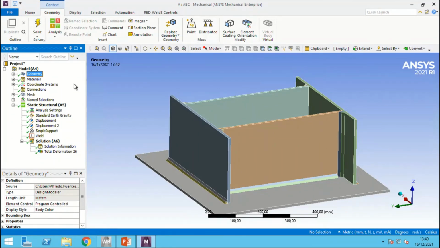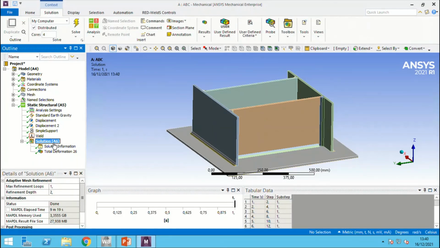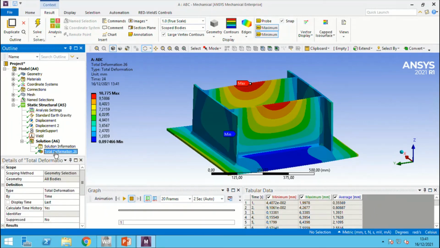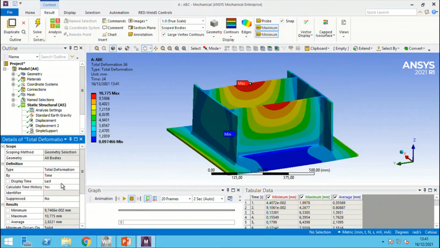Okay, so here we are back after some performance time. I let the system working. As you can see, it has already finished its calculations, so no more calculations here. I'm not really sure if I already told you, but we added a total deformation in our results, and the system loads the information of the last step of time. This could be changed to any step.